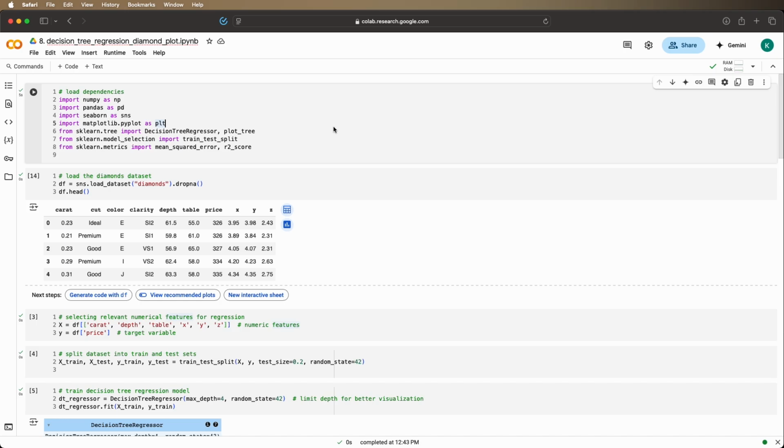Let's start by assembling our toolkit like master craftsmen. In Colab, I load up the essentials. NumPy for number crunching, Pandas for data shaping, Seaborn to fetch the Diamonds dataset, and Matplotlib's PyPlot, our canvas for the tree plot. From Sklearn, I grab DecisionTreeRegressor and plot_tree for modeling and visualization, plus train_test_split, mean squared error, and our R2 score for splitting and scoring. No interpret library today. We're keeping it raw with Sklearn's tree, but its clarity adds that XAI touch.